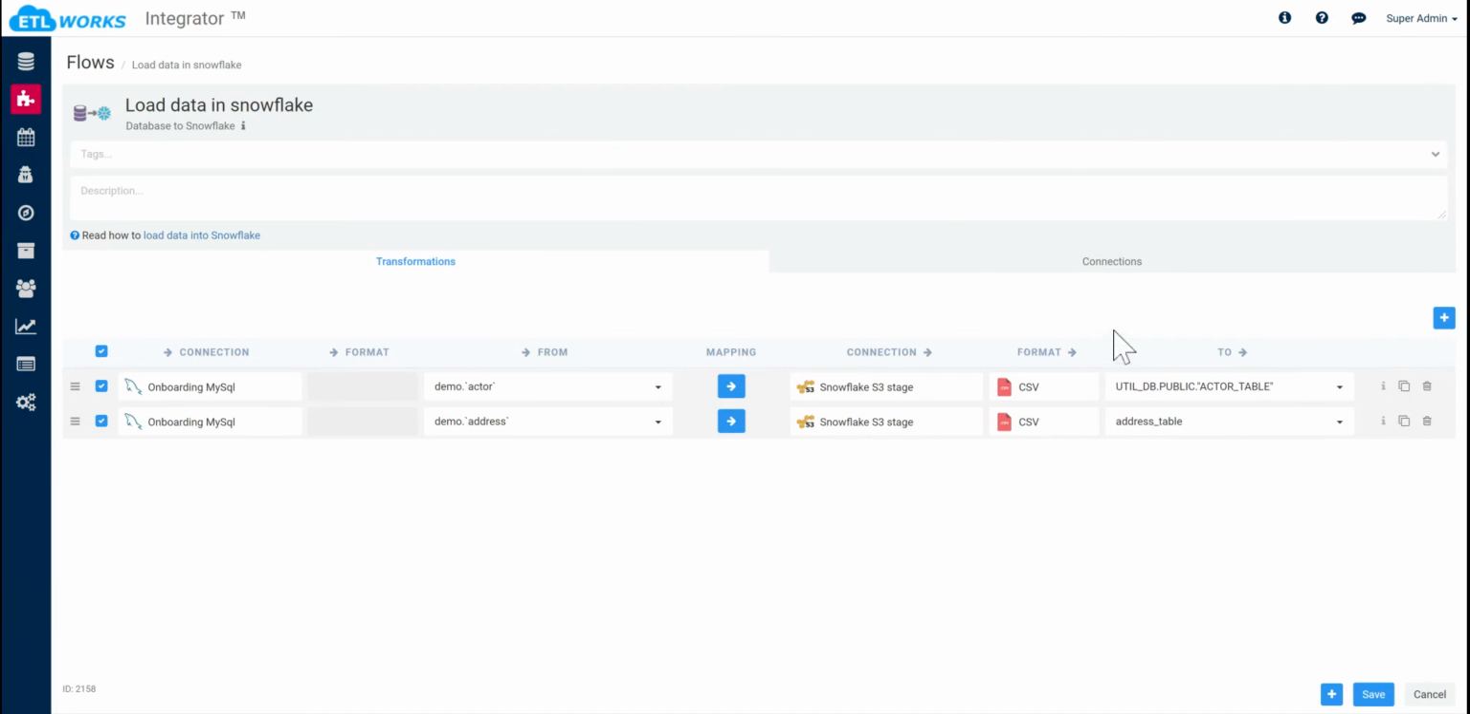This is how easy it is to create a flow which loads data from a database into Snowflake. It's equally easy to create a flow which loads data from other sources: file, web service, well-known API, and other available sources.